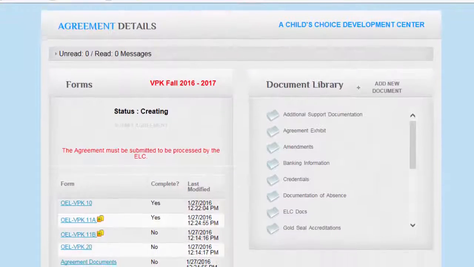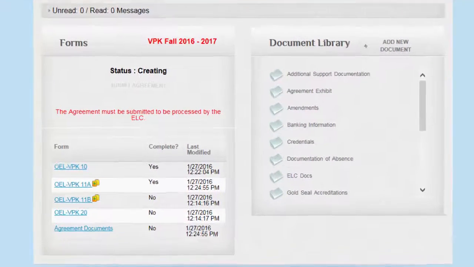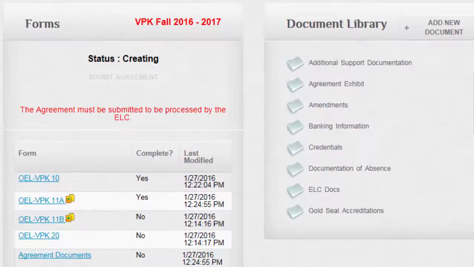If you have more than 10 VPK instructors and/or substitutes at your VPK site, you will need an additional Form 11A. Click the yellow button next to VPK 11A to create a new form.